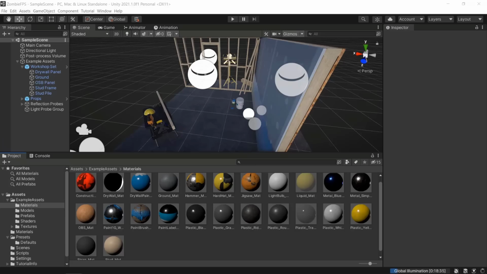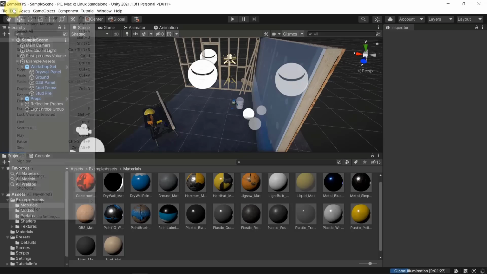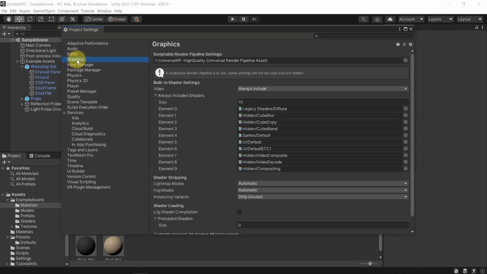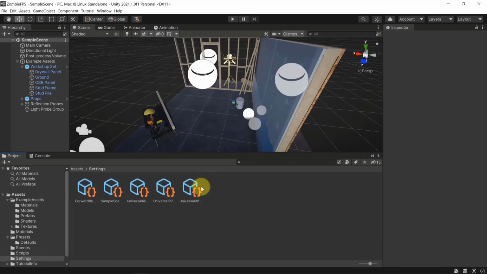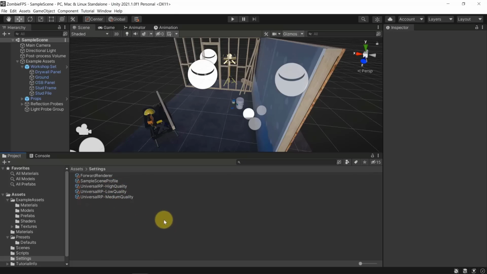On top of that, if you go to your project settings under Edit, you will also find under Graphics that the scriptable render pipeline settings are set here. This file is something that you have under your settings with a bunch of options. Here are a couple of different settings, so we can look at those. You see Universal RP high quality, low quality, medium quality, and so forth.